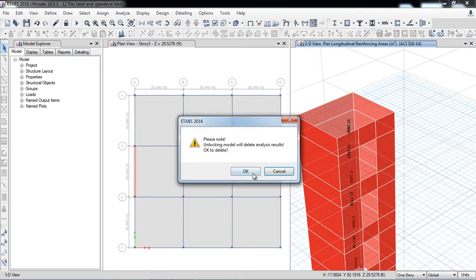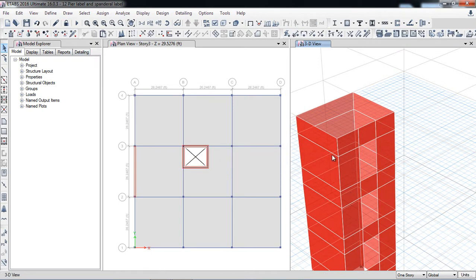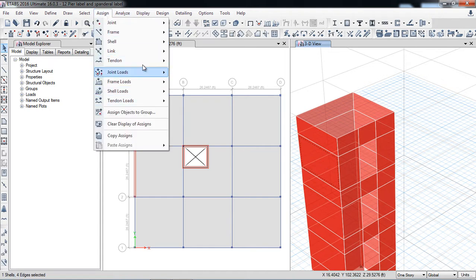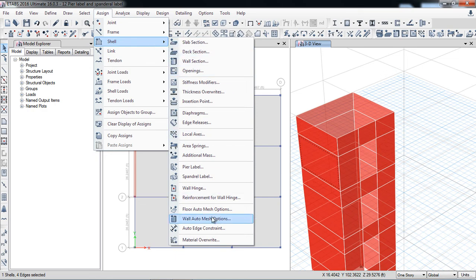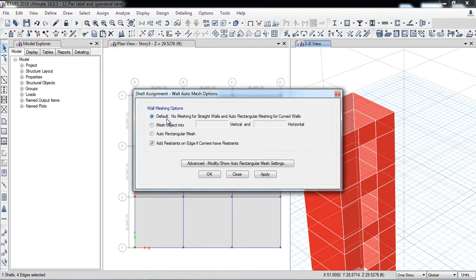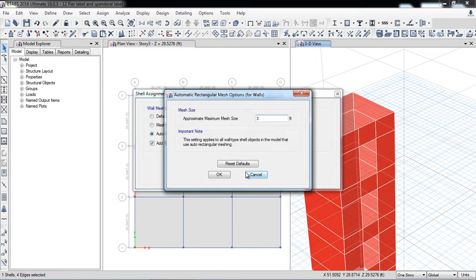Here I have checked, and I also have to discuss the meshing. Why is no meshing appearing? I have clicked the assign shell auto mesh option. So here it is a default, no meshing for straight walls. If the walls are curved, then meshing will be shown. If we want the meshing to be shown, we have to click auto rectangular mesh and set the size. Then the software will do the meshing.